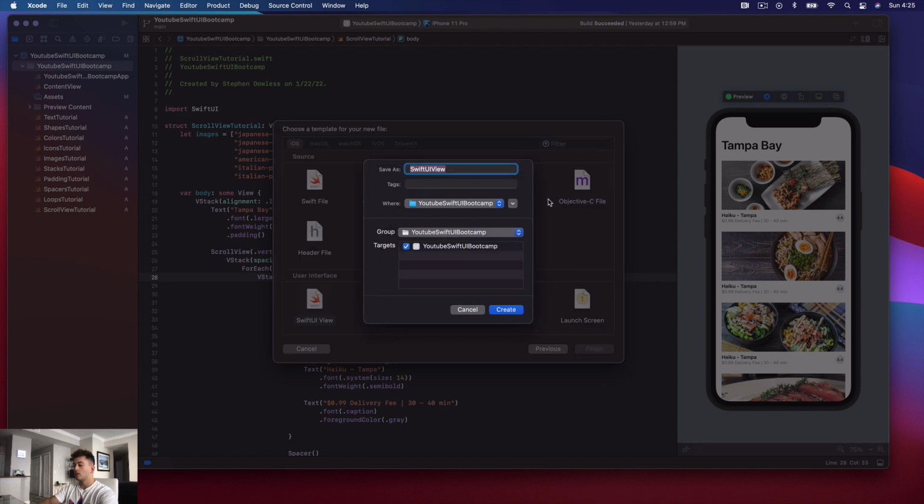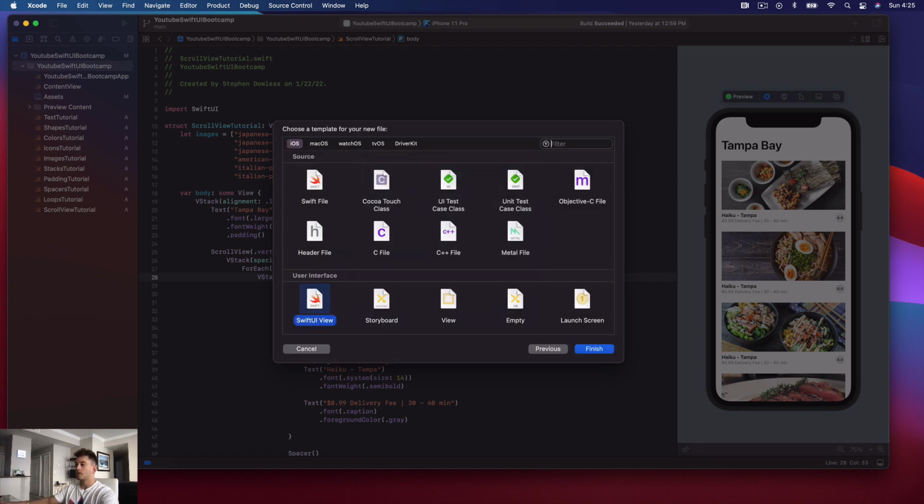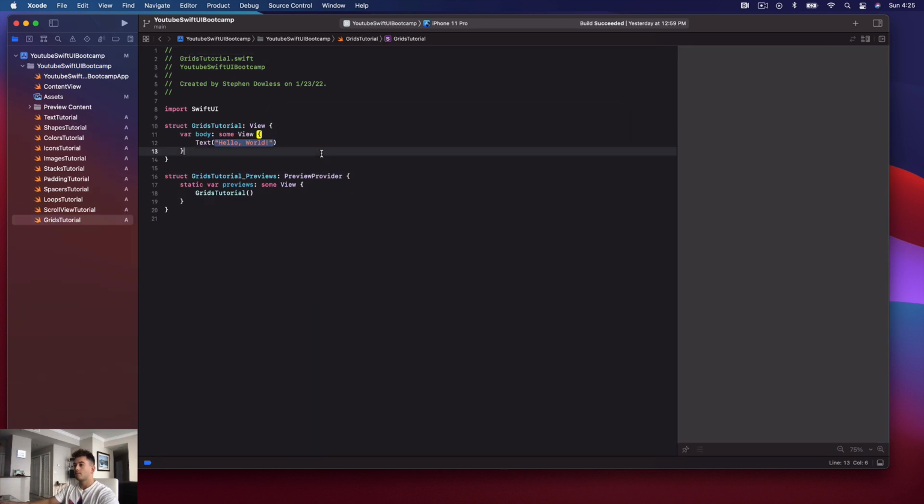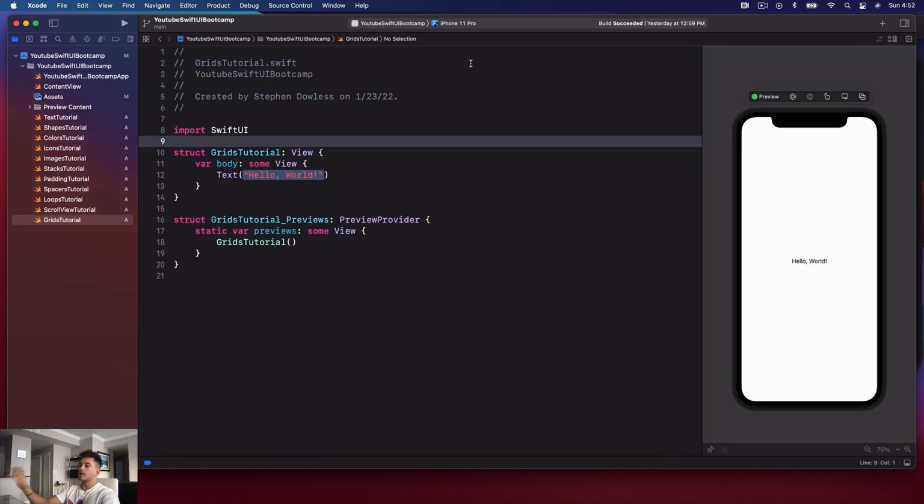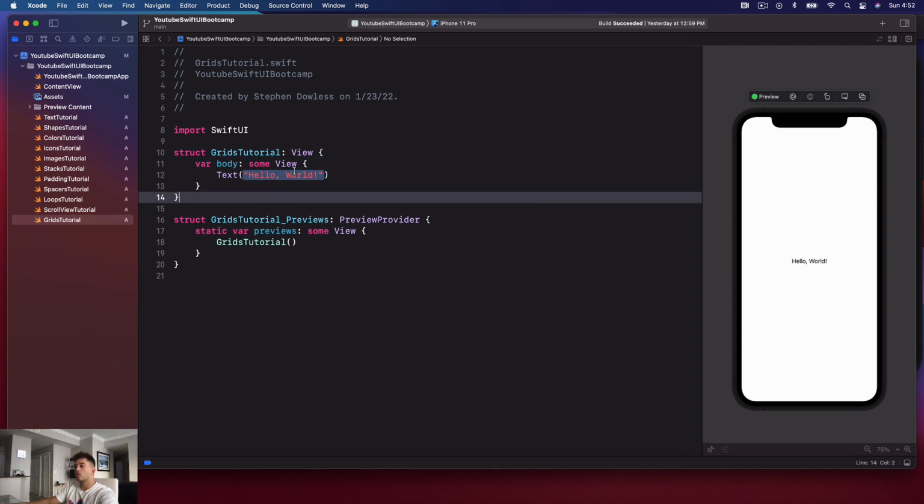SwiftUI view, grids tutorial. All right, guys, so just make sure you have your preview connected, and let's go ahead and get started with this grids tutorial. So I'm going to start off by just creating a bunch of rectangles in a vertical stack, and then we're going to go over how to put those into a grid.